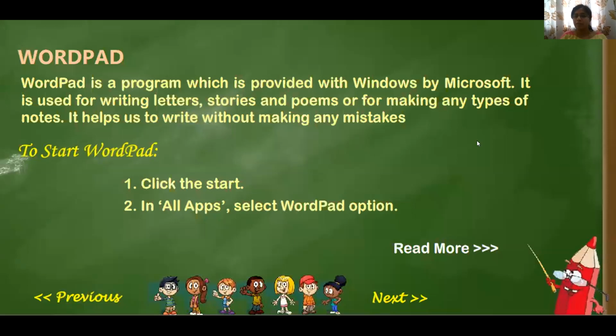WordPad is a program which is provided with the Windows by Microsoft. It is used for writing letters, stories, and poems, for making any types of notes. It helps us to write without making any mistakes. So what is a WordPad? It is a program which is provided to us with Windows by the company Microsoft.